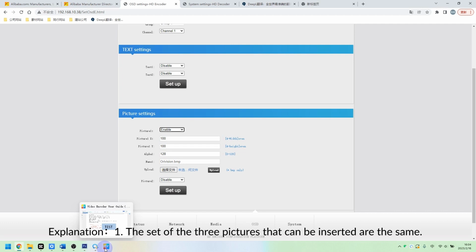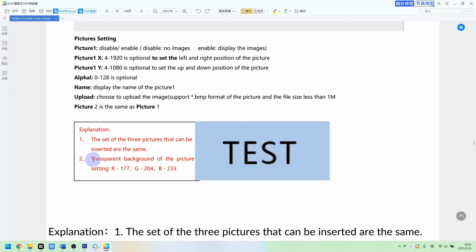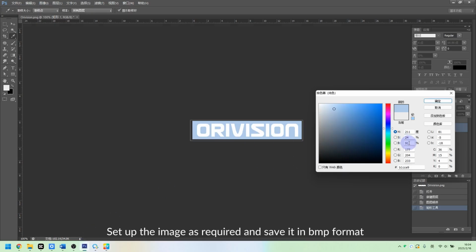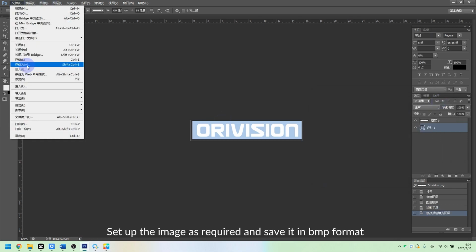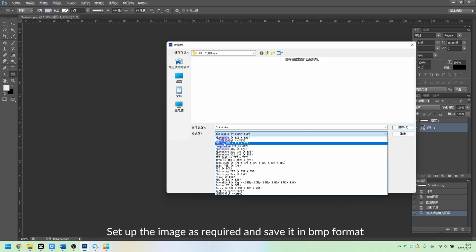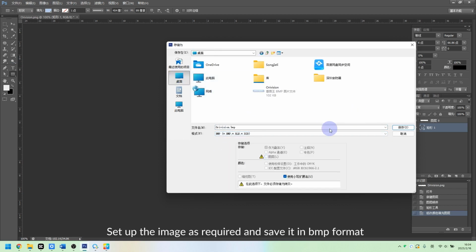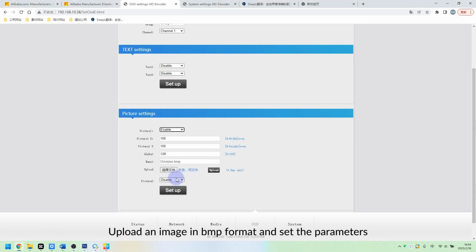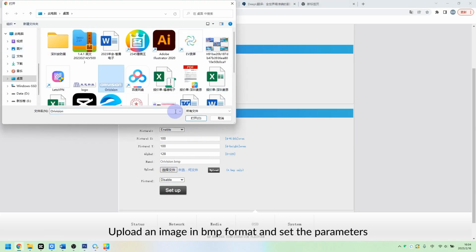Explanation. 1. The settings of the three pictures that can be inserted are the same. 2. Transparent background of the picture setting: R177, G204, B233. Set up the image as required and save it in BMP format. Upload an image in BMP format and set the parameters.